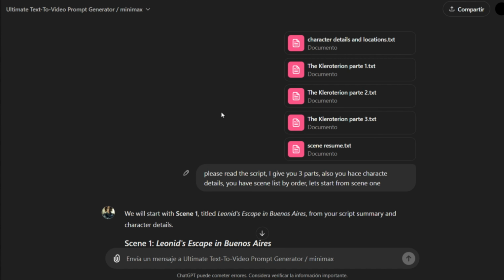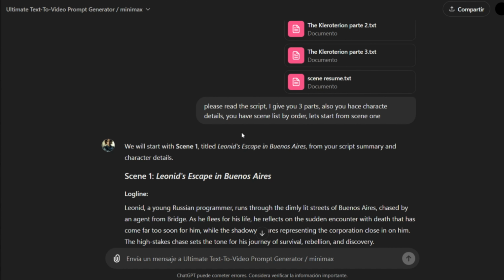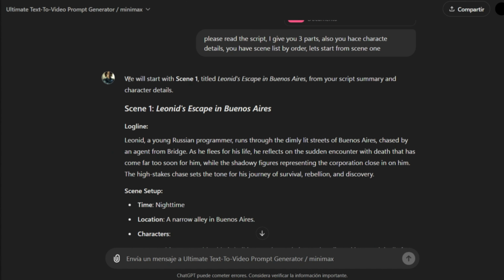I think there are about 100 scenes in this script. Then I asked ChatGPT to read the script and provide prompts for me. I asked it to start with the first scene. As you can see, it found the first scene, which is Leonid escaping Buenos Aires. It started describing what it's about.